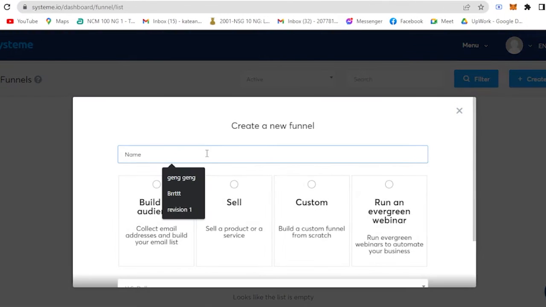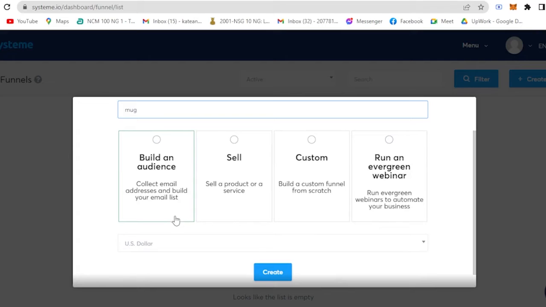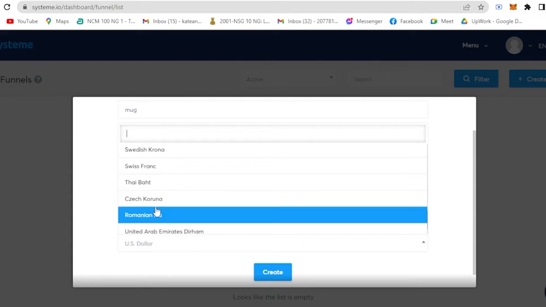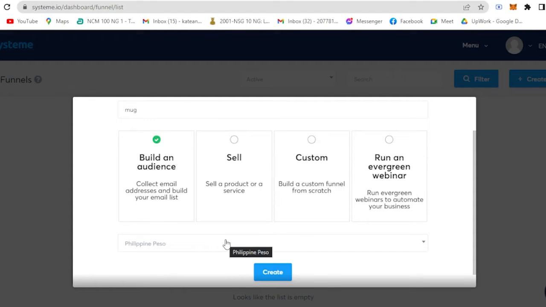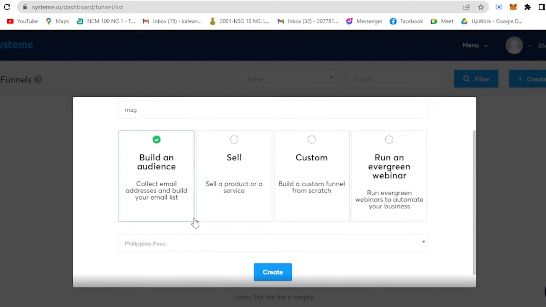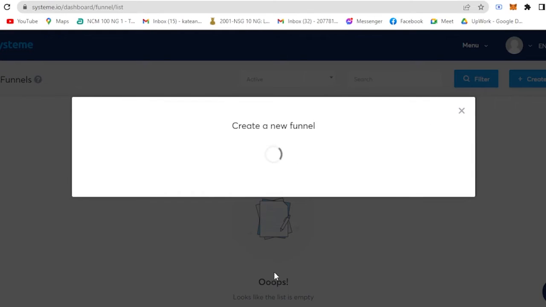Click on that, and here you will name our funnel. Let's say mug, and then click on build an audience. It is to collect the email addresses and build your email list. So whoever inputs their email to get notifications to your store and shop, you will have it. Let's change the currency depending on what currency you have. For me, let's say Philippine peso, and then click create.